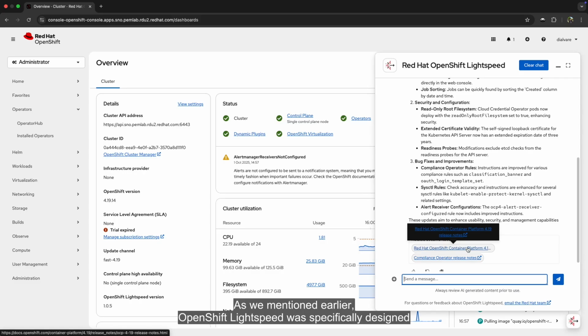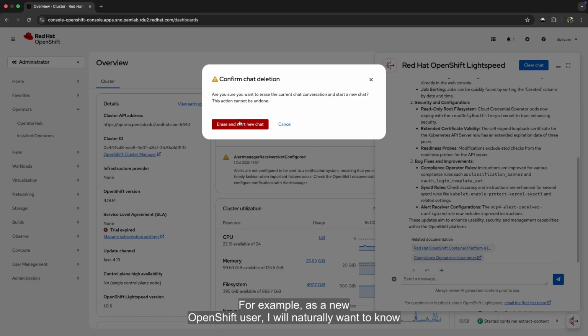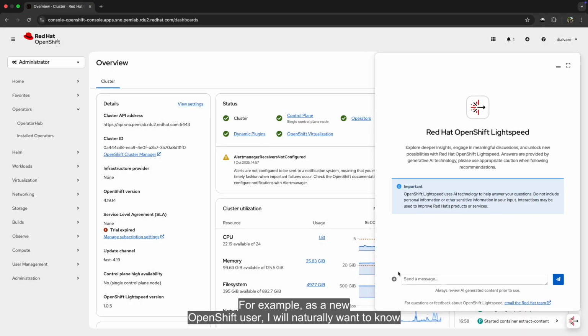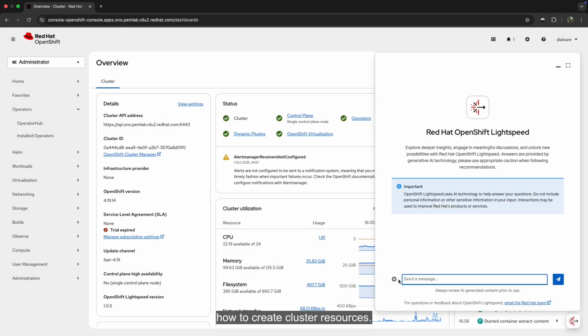As we mentioned earlier, OpenShift Lightspeed was specifically designed to help with learning, troubleshooting, and investigating cluster resources for users across diverse backgrounds and levels of experience. For example, as a new OpenShift user, I will naturally want to know how to create cluster resources. If we want to set a resource quota, for example, we can ask something like, how do I create a resource quota for the demo namespace? And then something like, the requested resources should be 1 CPU and 2 GB of memory.